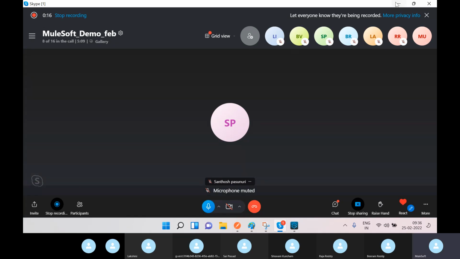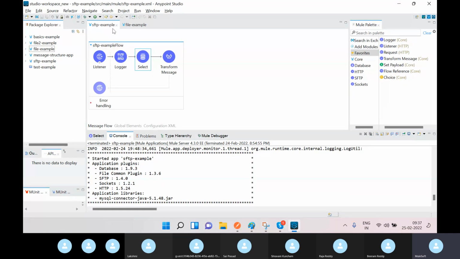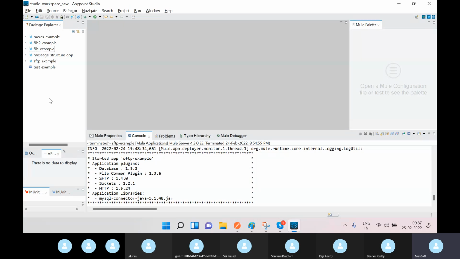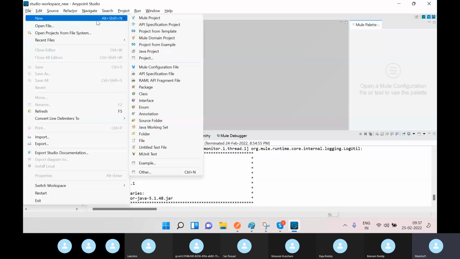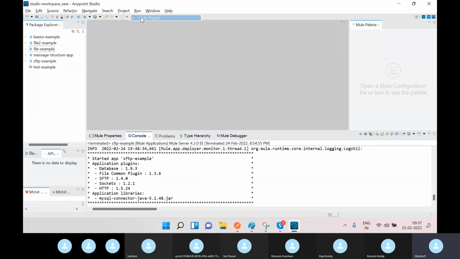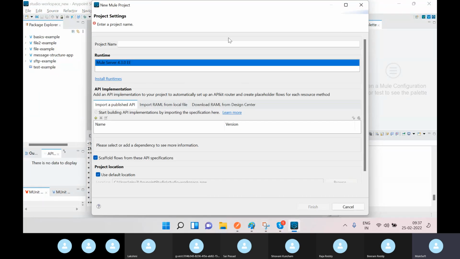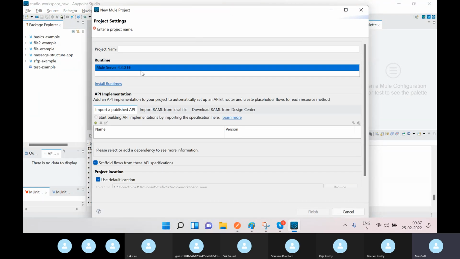Yes, then first of all, today we are going to see some of the basic components like set payload and set variable, right? So for that, I'll create one sample application. So how can you create the application in Anypoint Studio? It is very simple. Just click on File, select New, and go to Mule Project. Then you can create a basic project structure.